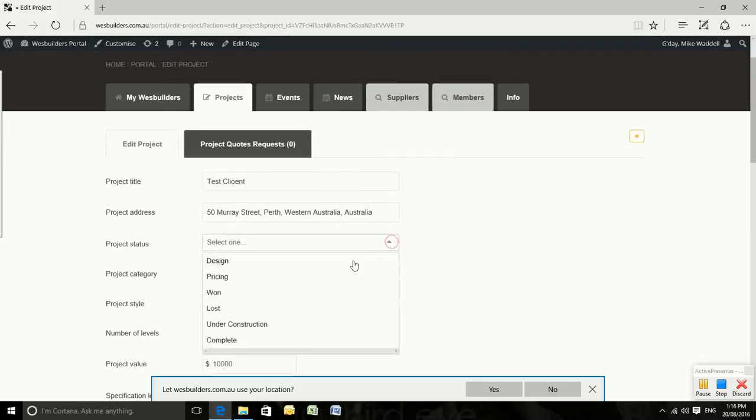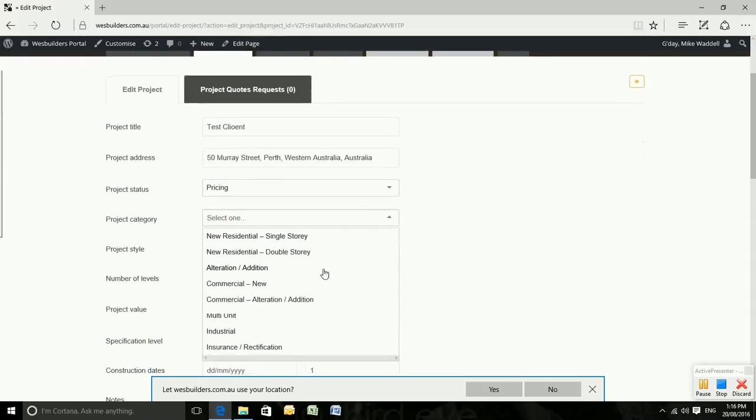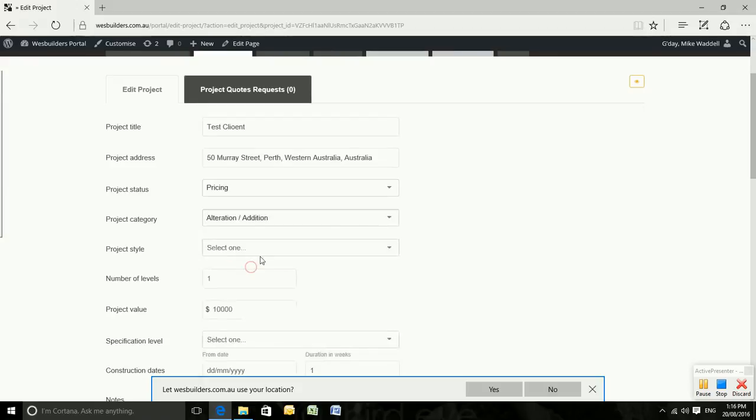The project status, so as in a design phase, are you pricing it? Have you won it? Is it under construction or complete? We'll put in pricing at the moment. The project category, is it single story, double story, an alteration or addition? You choose the right one. The style, is it a traditional style or perhaps an alternate frame type product? The number of levels. The value.